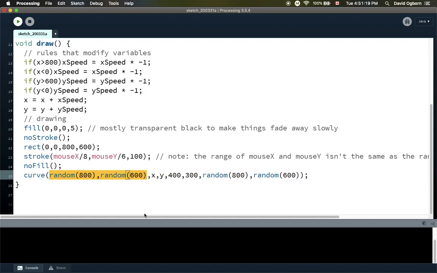And when we were experimenting with those curve control points a second ago with the mouse, when they were controlled by the mouse, we saw that we really had to go outside of the frame to get more dramatic curves. And we kind of did that just by multiplying it.